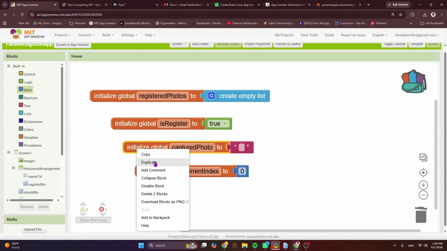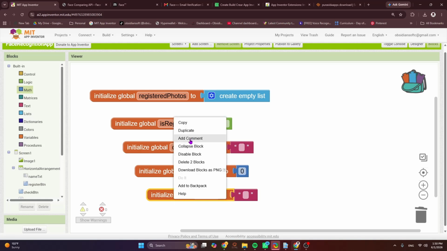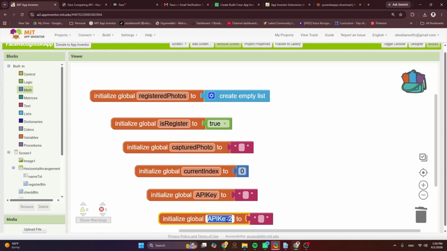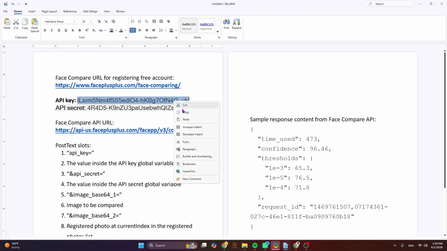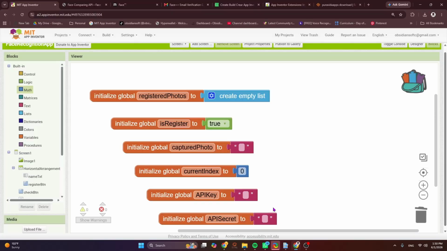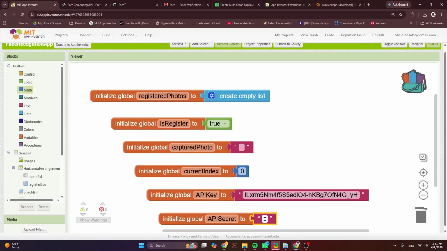Now we need the global variables for our API key and secret. So I can right-click duplicate, make this API key, right-click, duplicate, and this is now my API secret. And I had copied them here. So API key in the API key slot and the secret in the secret slot.